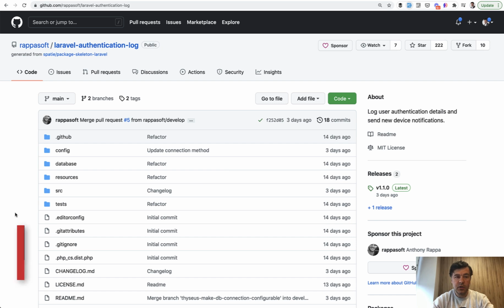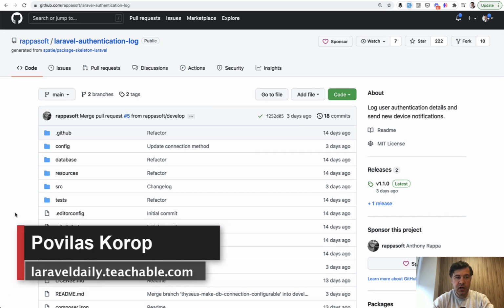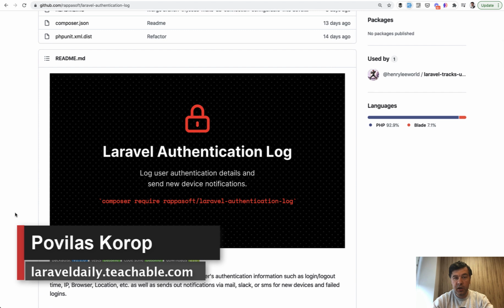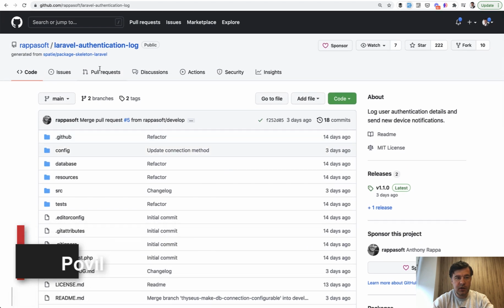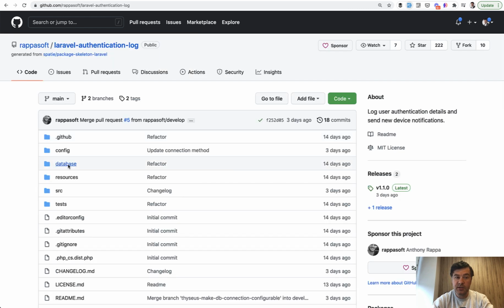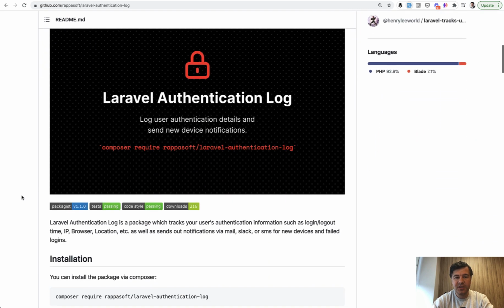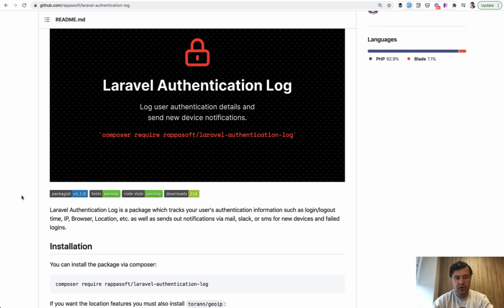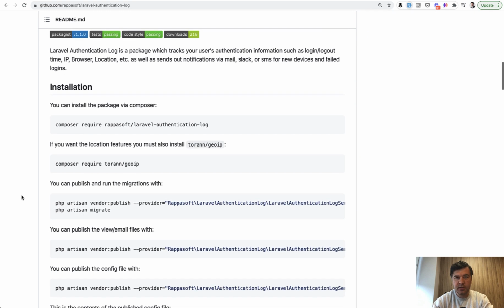Hello guys, today I want to quickly review a new package, Laravel Authentication Log, by a well-known person in the community of Laravel, Rappasoft, who is actually Anthony Rappa, author of Laravel Boilerplate, Livewire Tables, and a few more packages. So he released a new one, a package which actually saves all the authentication events, so whenever someone logs in, it is logged to the database table.